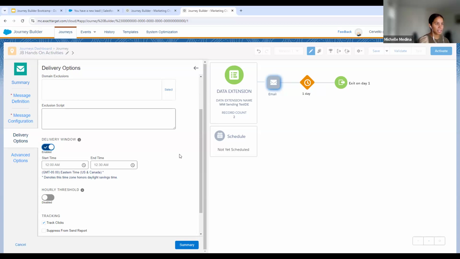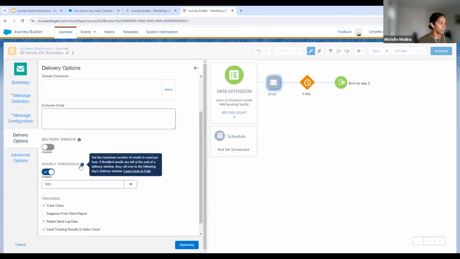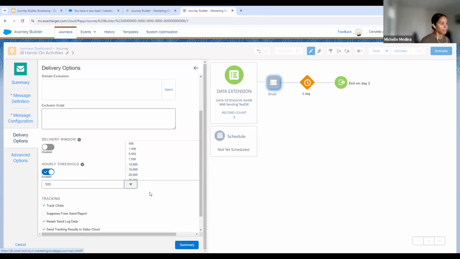So it's in the queue, and then it'll actually send during the set time period there. We'll leave that as is for now. And then you also have an hourly threshold. So this is great for more of email throttling. Again, you have the ability to just choose how many emails you do want to send per hour.